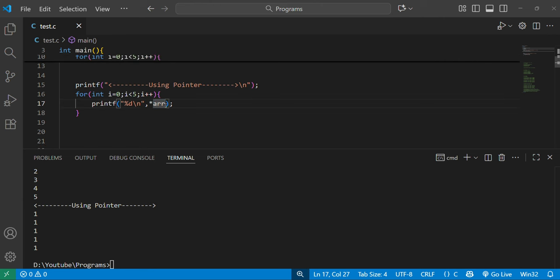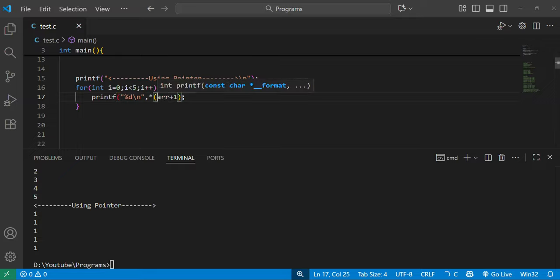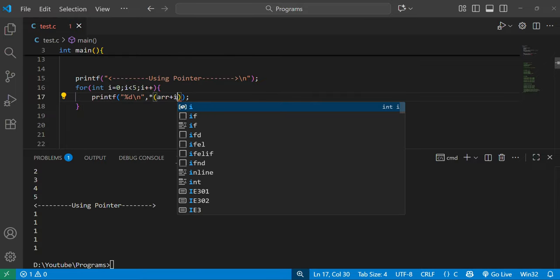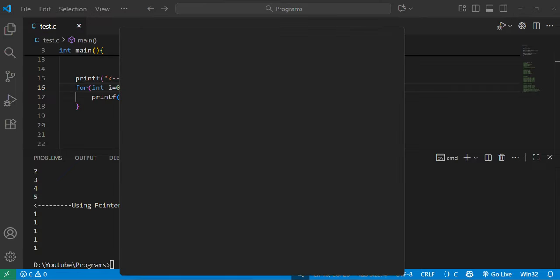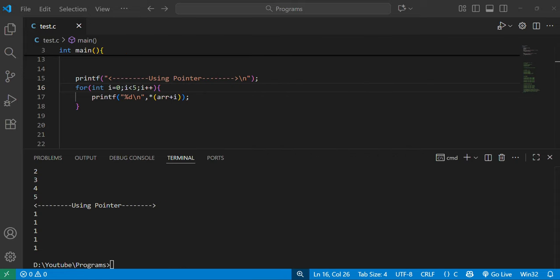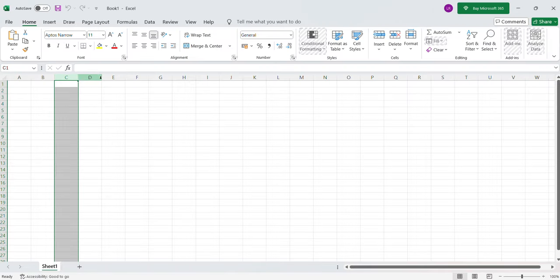So if I need to iterate through the elements, I'm just going to add 1 to this ARR. So I'm going to print not 1 here, it is actually i, because I need to iterate through the ith element, right? Let me open an Excel sheet to explain this one. So here, let's say we have created values.